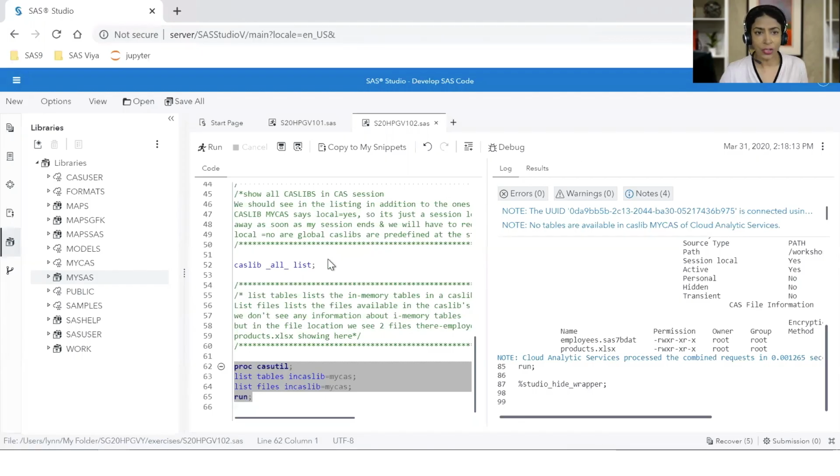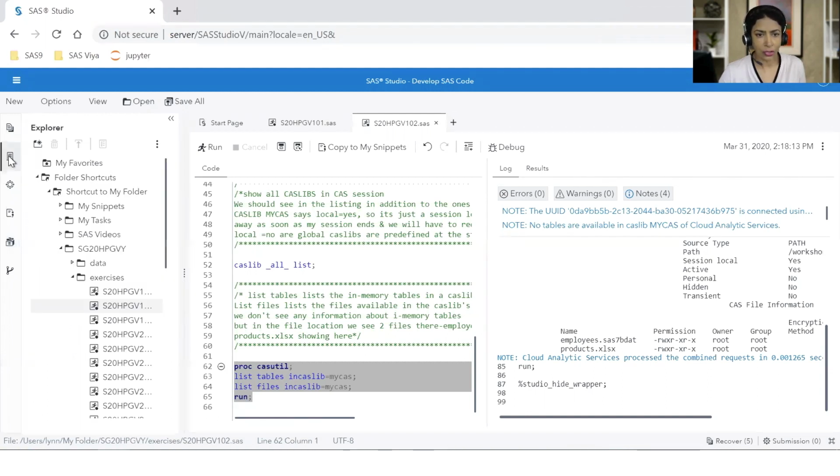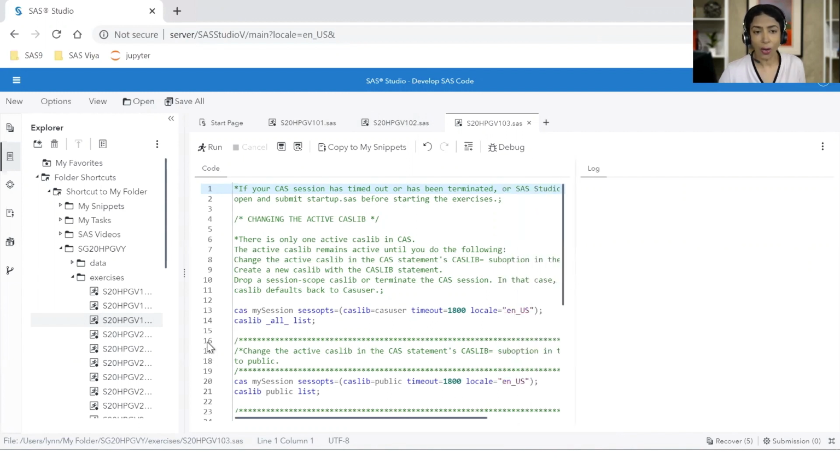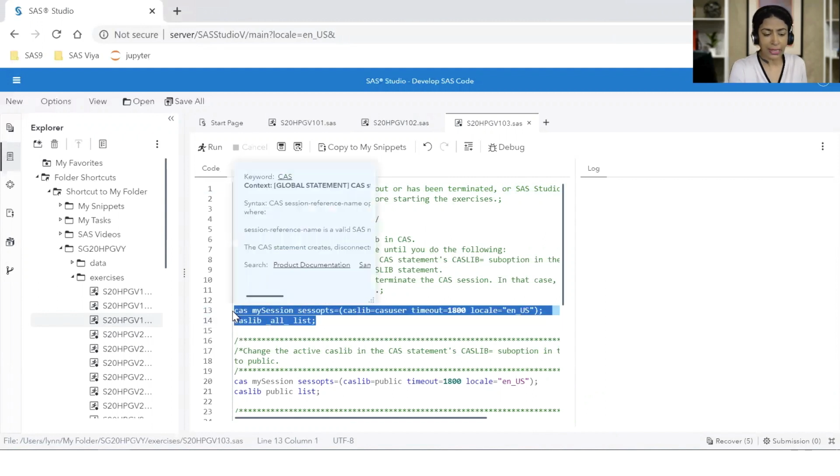Next, we'll see how to change the active Caslib. I'll head over to my folder structure, and I'll open up the program where I have the code for changing the active Caslib. So once again, there's only one active Caslib in CAS, and I pointed out earlier how you could change that. In the last exercise, if you recall, we had made mycas the active Caslib. We'll make CASUSER once again my active library by going ahead and submitting this caslib statement.